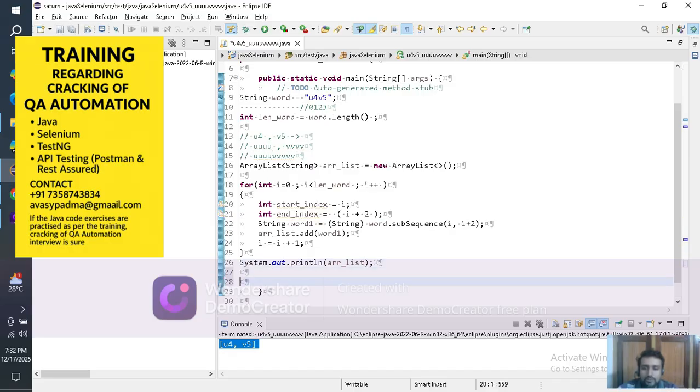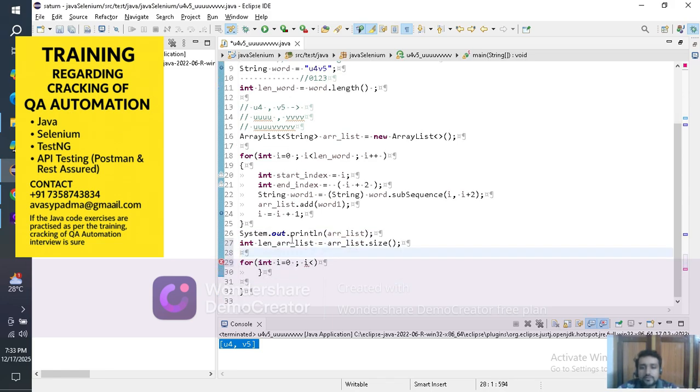Now what I will do is I will expand this. For int i is equal to 0, i less than, we need to find the length of the array list. In the space, length underscore array list is equal to array list dot size. So length underscore array list, i plus plus.